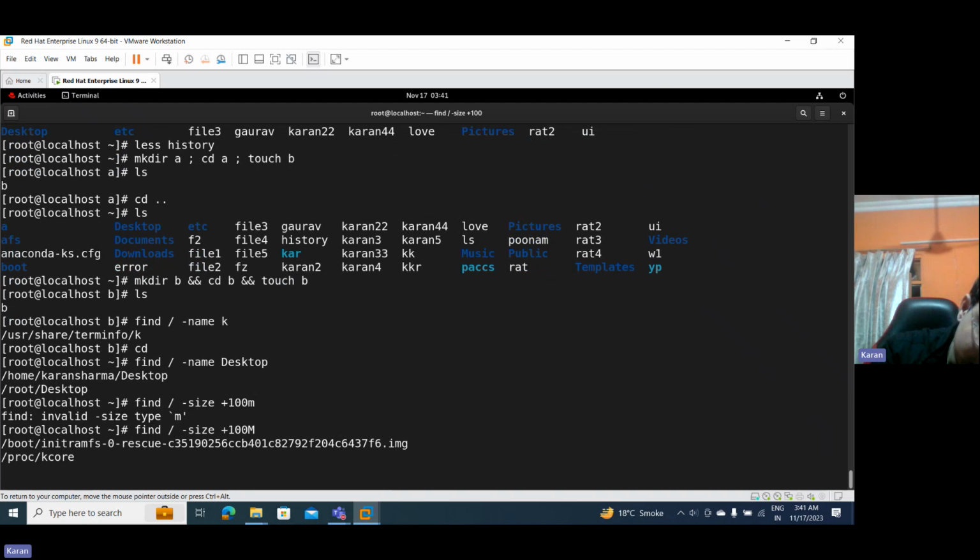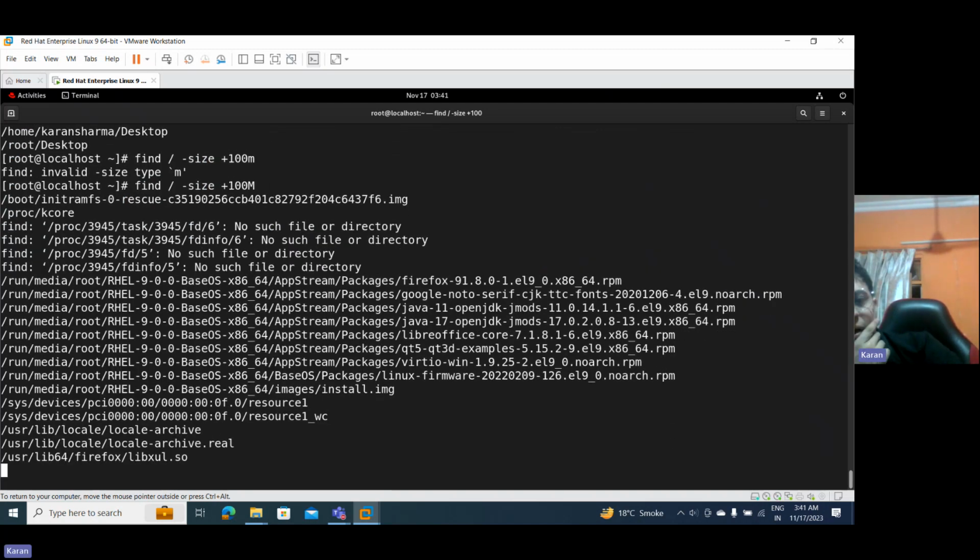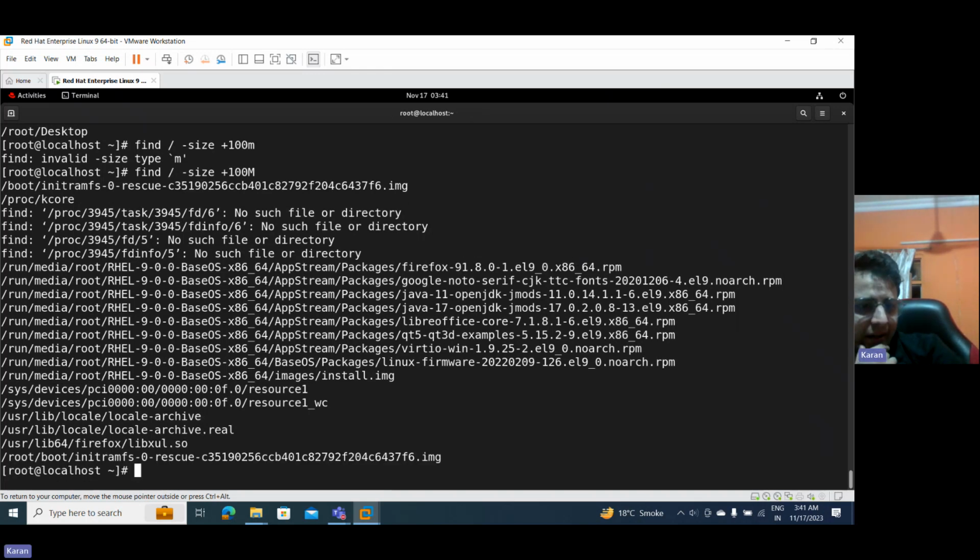And for files which are more than 100 MB, it will showcase us the files or directories, or you can say some software packages. Basically, it can showcase this. Now, if I want to extract a particular word from a file, how can we extract it? We can extract it with the help of grep.